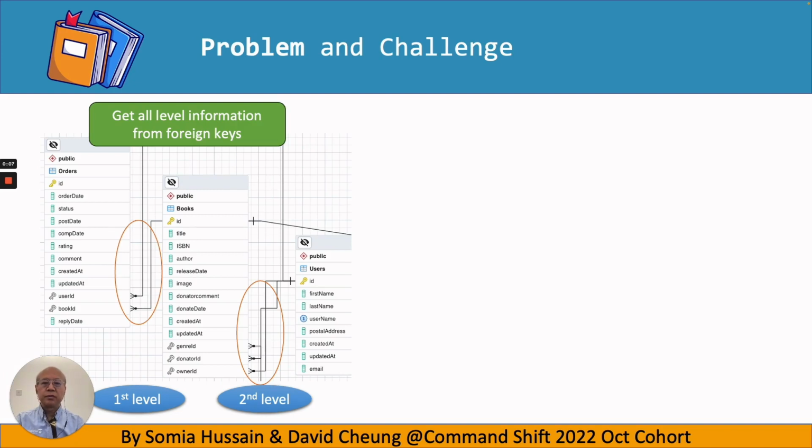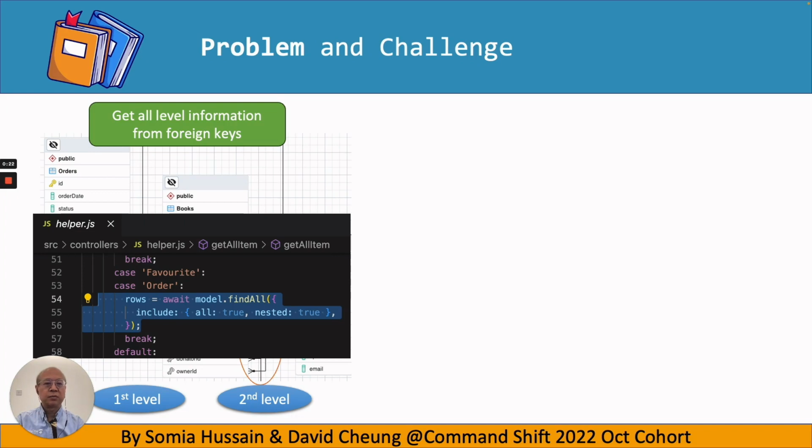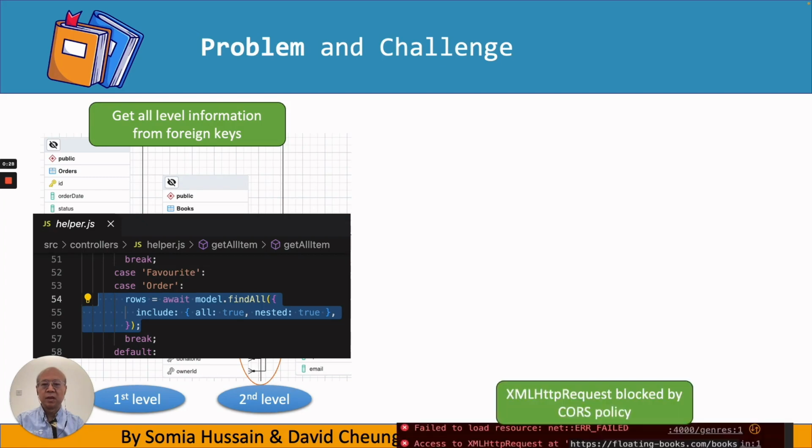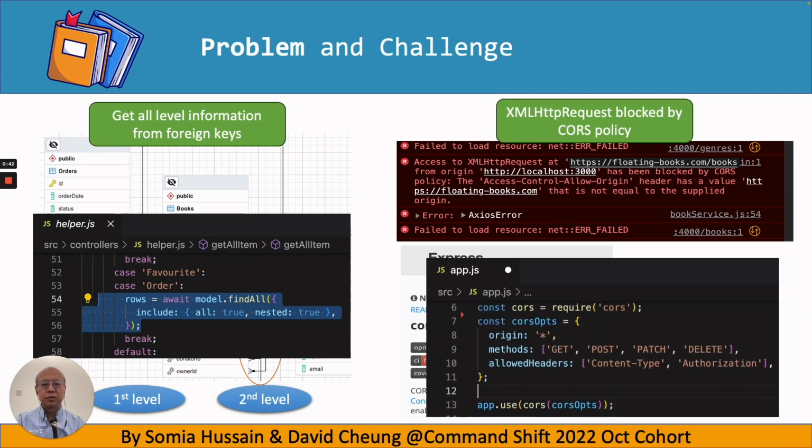Problems. I will present two for you. The first one is GET requests with the Sequelize model, but we just got the first level of information with foreign keys. After Google search and study, we solved this problem successfully to get all levels of information by foreign keys. Next, after the API was deployed to the vendor, the front end got the error: XMLHttpRequest blocked by CORS policy. After Google search and study, we added CORS configuration, so the problem was fixed.